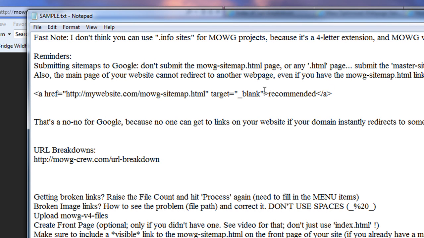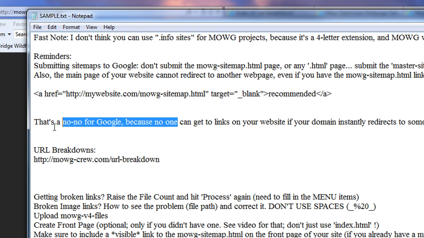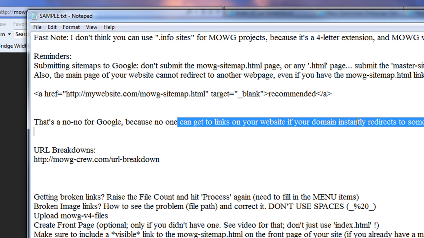For instance, target equals this bit with underscore blank in double quotes. That means open this in a different window when I click on it, or at least a different tab. Okay? All right, there we go. The no-no for Google is if you have the main page of your site redirect to another web page, even if you do have the moji-sitemap.html link here on your real web page. If you have it redirect to another one, that's a no-no for Google because no one can get to the links in your website if your domain instantly redirects to some other website.